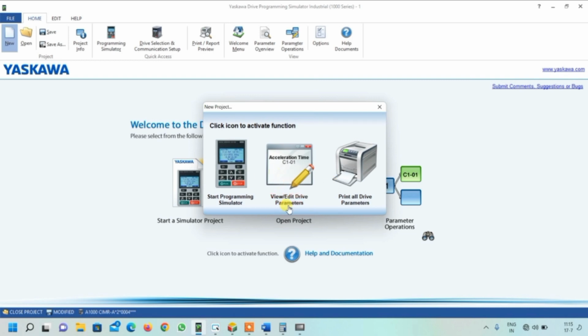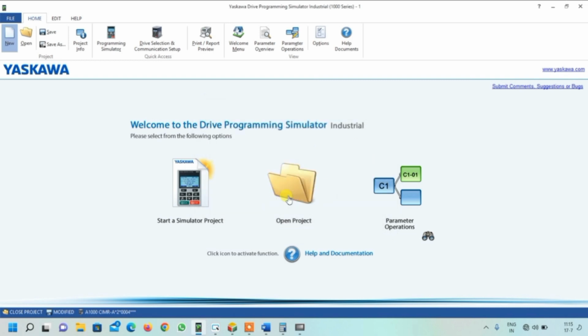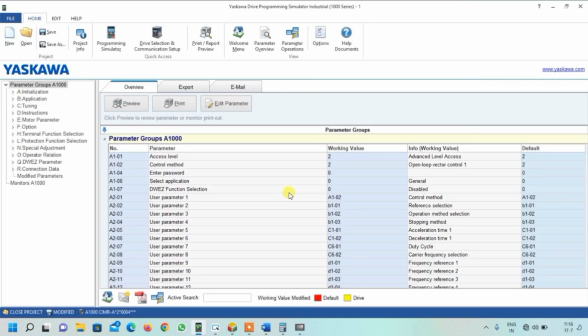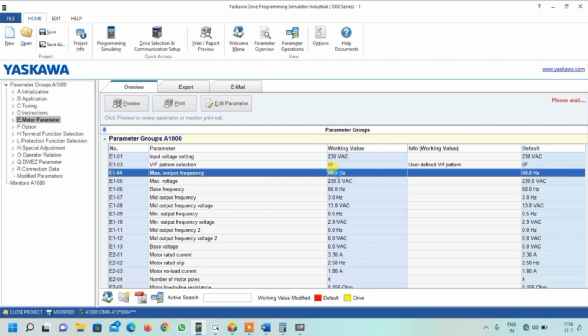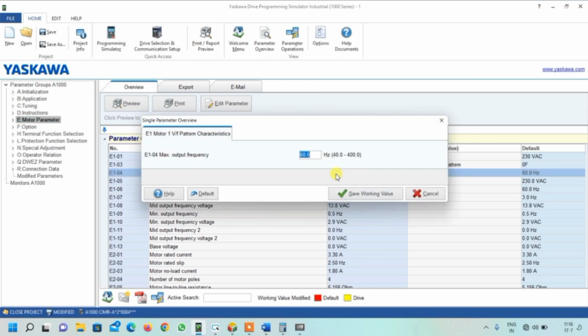First of all, we will click on view and edit drive parameters. For our current project, we don't need to change any parameter, we just have to change the frequency. So I am going to E parameter, motor parameters. In that E104 I will change this to 50 Hertz. So double click over it and just write 50.0 and save.